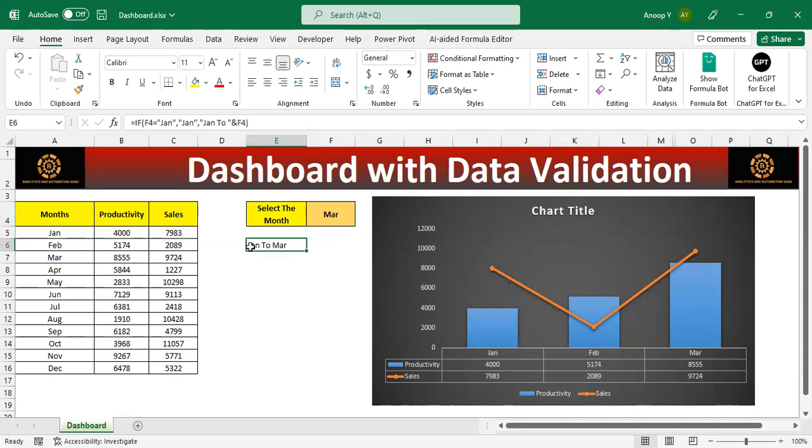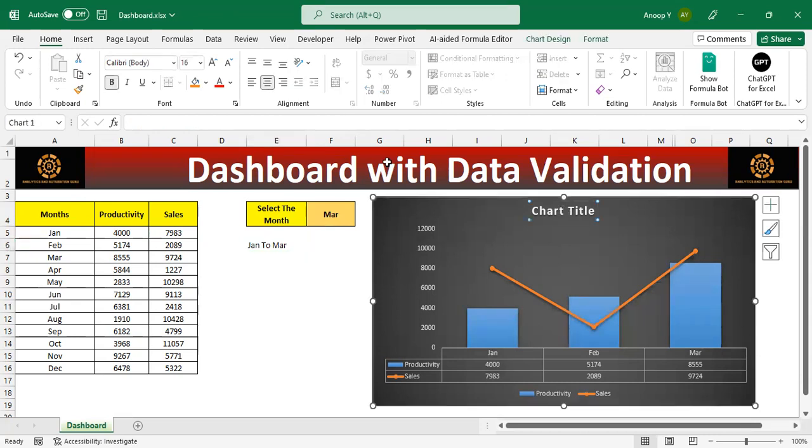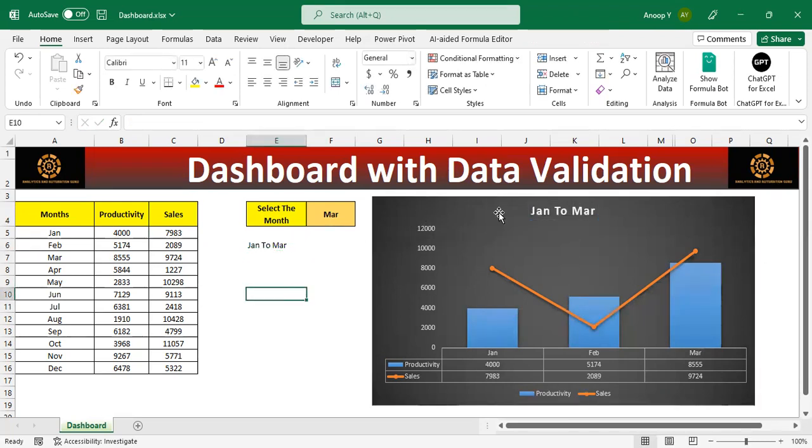Now the formula which is giving you the output in this E6 cell, I have to connect with this chart title. So simple, just click on this chart title. Do not double click, just do a single click. Then click on the formula bar and put an equal sign. After the equal sign, you have to select the cell in which your formula is entered, like I have selected this E6. Once I press enter, you can see your chart title, Jan to March.